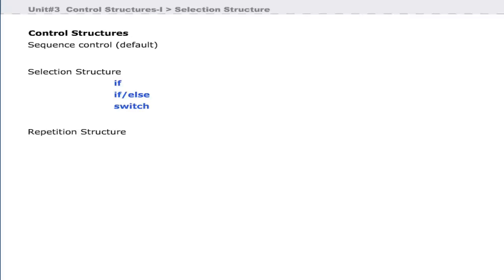Java provides three control structures that control the execution of program instructions. These control structures are sequence control, selection structure, and repetition structure. Selection structure includes if else, and switch statements. Repetition structure include while, do while, and for statements.